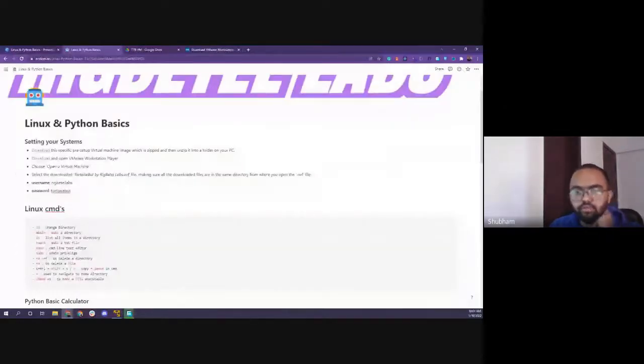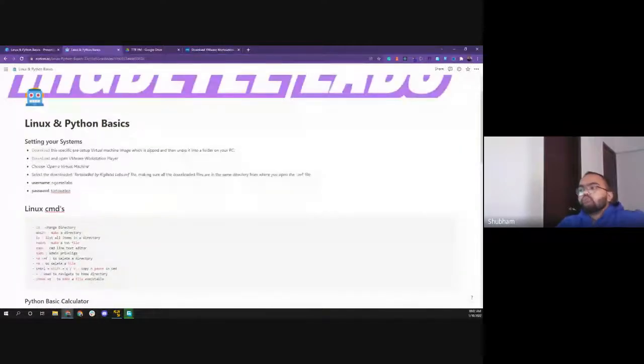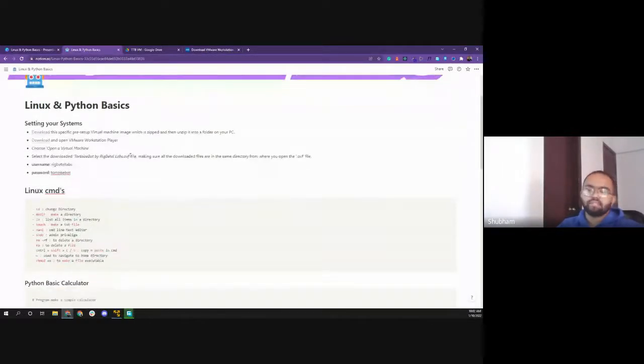Okay, it's still downloading. Until then, I'll just give you a brief on how you can use this documentation. At first, you can see there is something called a system setup, right? This will help you to set up your system.